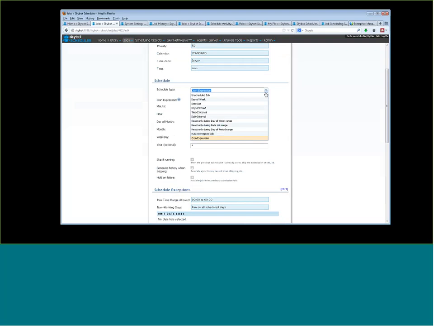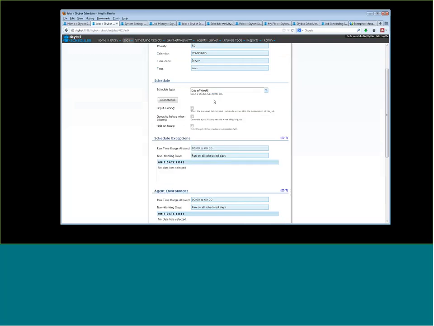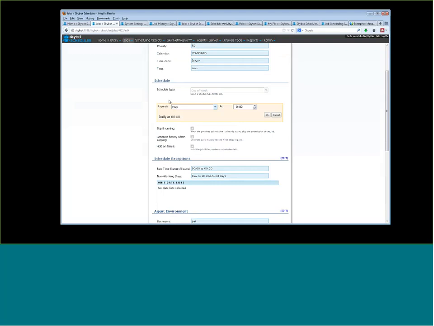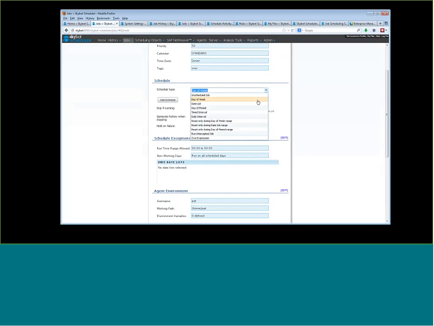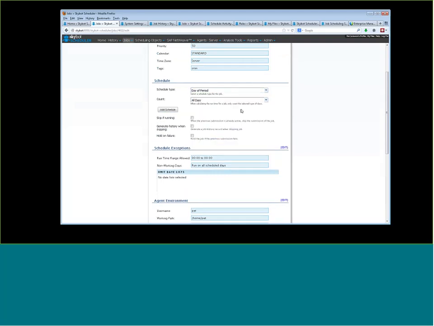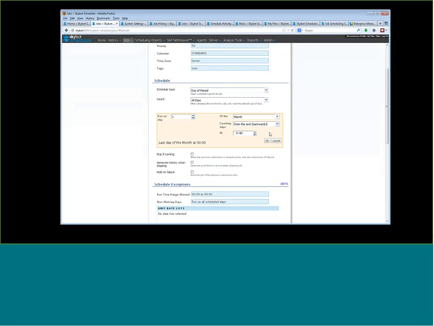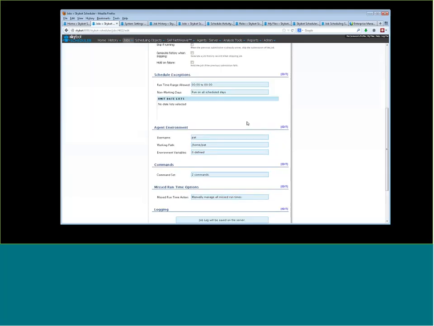But what we can do with Skybot is change this to a day of week type schedule. Maybe this is a month end type of schedule. If I want to run this on the last day of the month, I can set it up that way. So I can change the schedule. I can have multiple schedules in the Skybot scheduler.